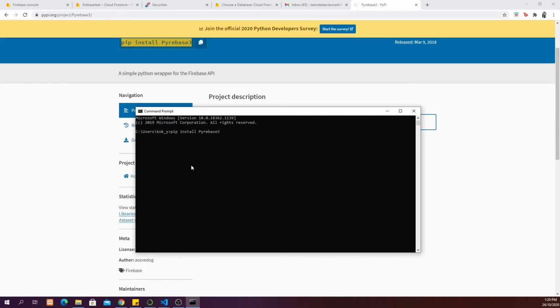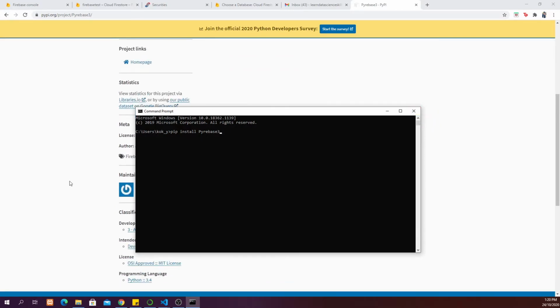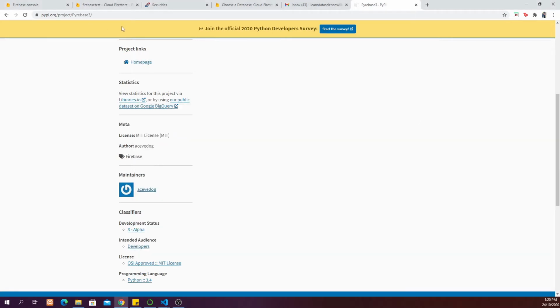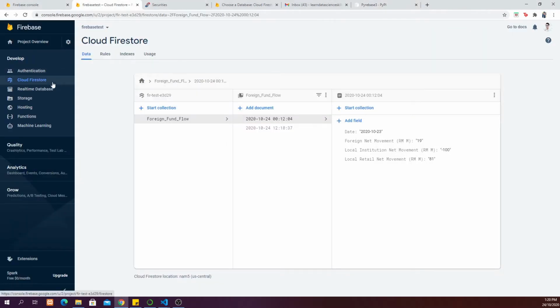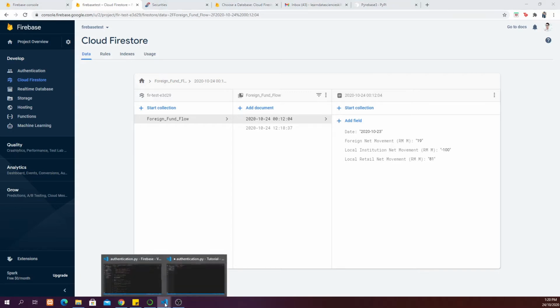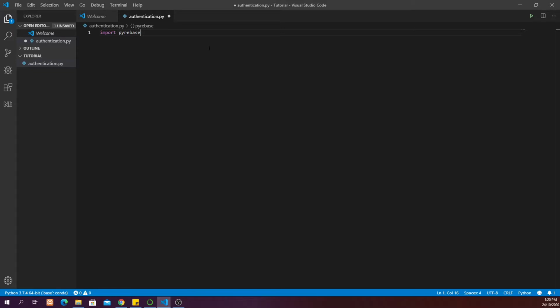If you haven't done it, just go ahead and do it so that we can import the Pyrebase module. The Pyrebase module will help us access functionality like authentication, real-time database, and storage in the Firebase console. For Cloud Firestore, I will use another package later, but I'm going to show you in the next couple of videos. For now, just go ahead and pip install Pyrebase3 and come back to your script. So import Pyrebase, and then we are going to say config equal to something.